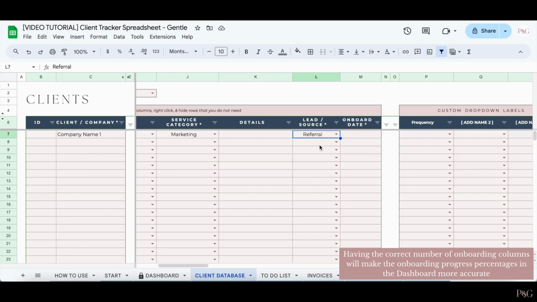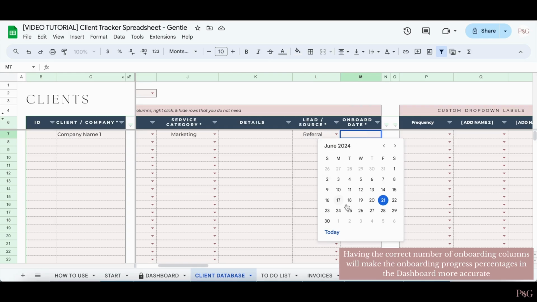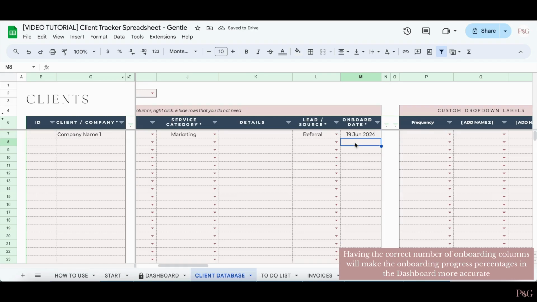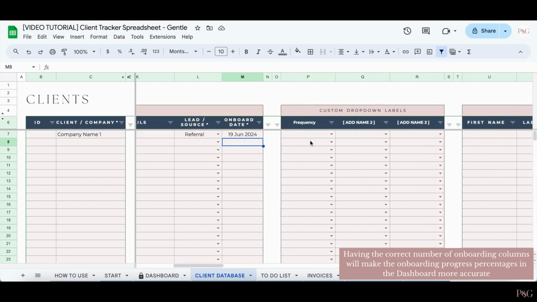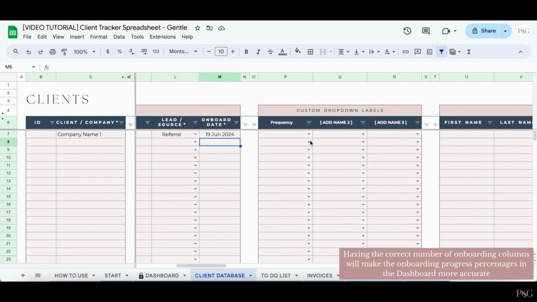Throughout the spreadsheet, to add any dates into the cells, you can simply double-click the cell and select the date from the pop-up calendar. However, you can also type in dates by typing them using the month, day, year format. So for example, I could do 6/2/24, and the date would go in there as well. Moving on, you can add in your custom drop-down options that you customized in the Start tab.